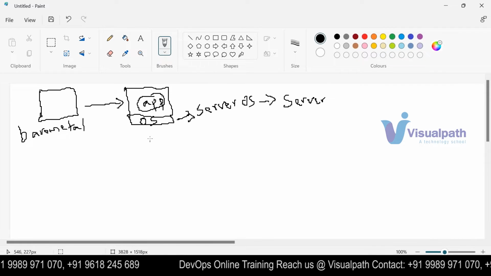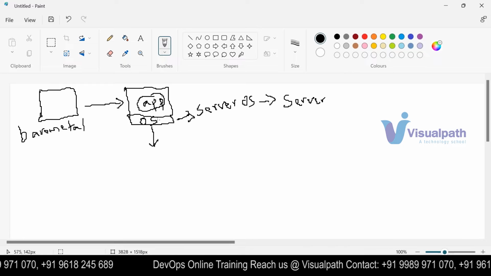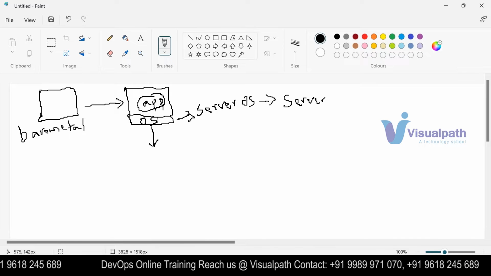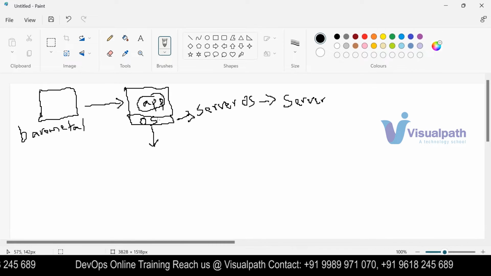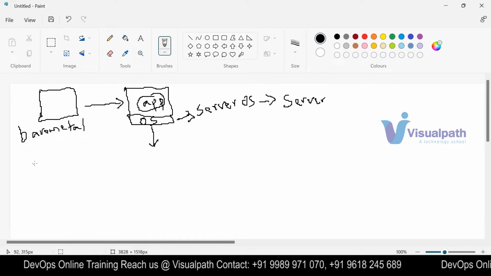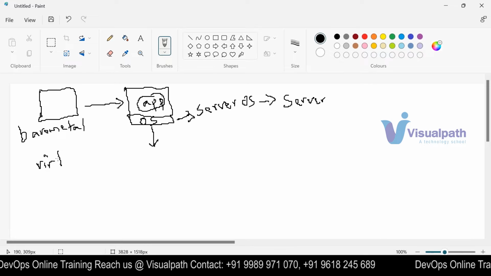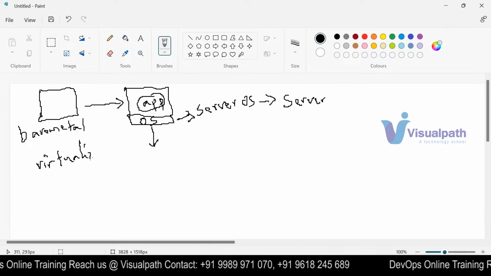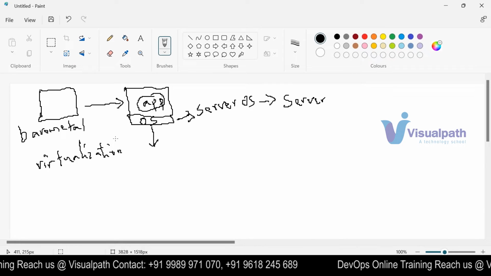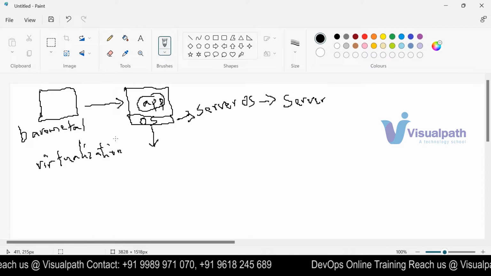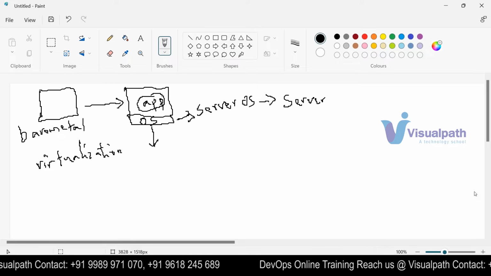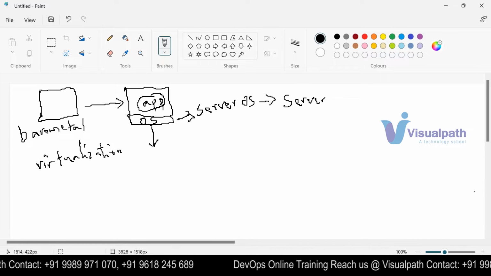Then I told you that around 10 or 15 years back, in the time frame of 2008, 9, 10, more so from 2009, 10, the virtualization concept came in, and everyone started using this virtualization technology. So virtualization is a technology, right?